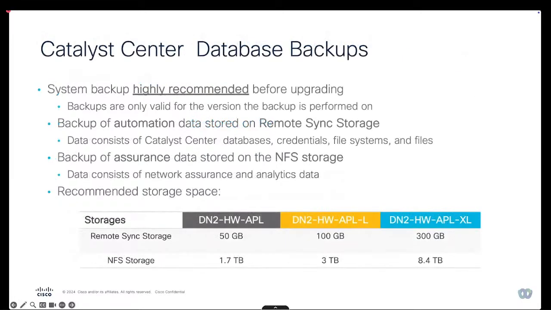So let's talk about the Catalyst Center database backups. It's very important and highly recommended for you to perform the backup of the data that you have in there. There are going to be two options that you have: the backup for the automation and assurance, right? The automation data only will back up the Catalyst Center database, credentials, file systems, and so on. This is a full backup. And all the assurance data that you have been collecting can be backed up as well. So the first initial assurance backup is full, and then it will be incremental.